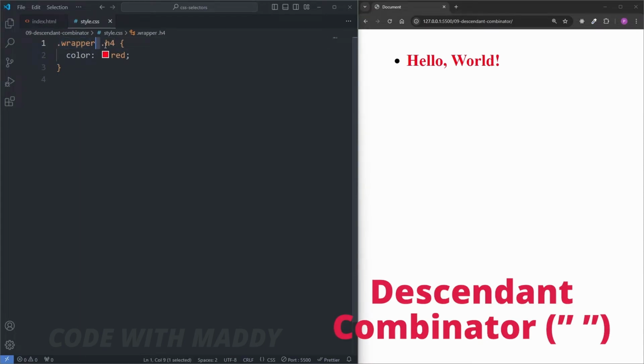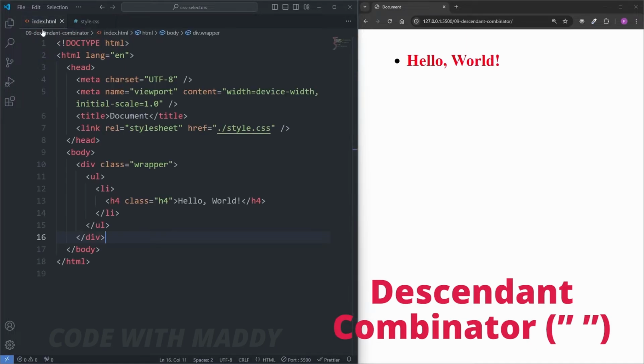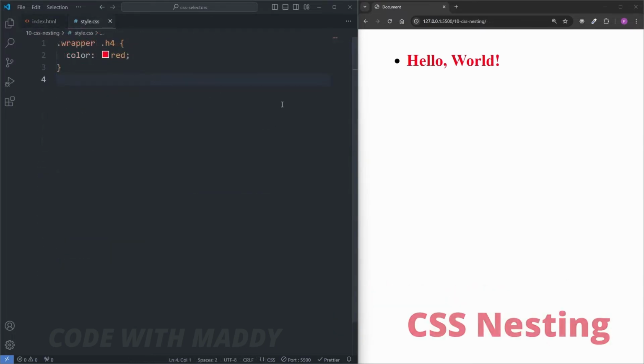The space between both selectors is actually the descendant combinator selector, and in this case, we're checking if the h4 is defined anywhere inside our wrapper, regardless of how deeply nested it might be. As of August 2023, and as an alternative to the descendant combinator, we can select child elements simply by nesting our selector inside the parent element. When I save, we see our h4 is red.